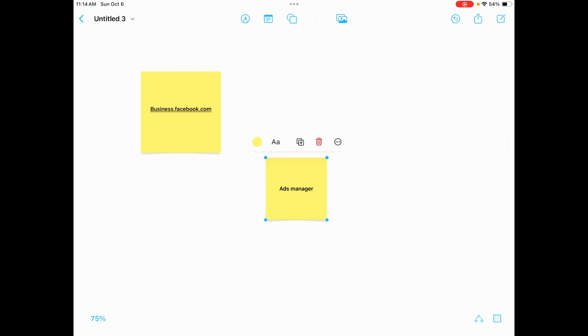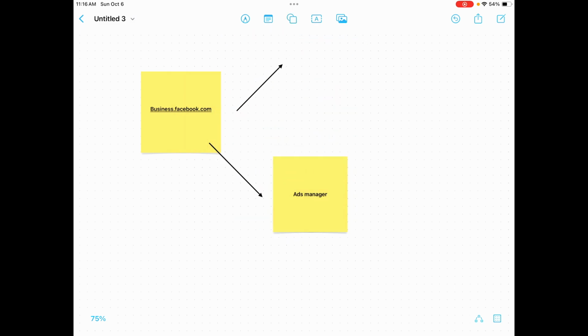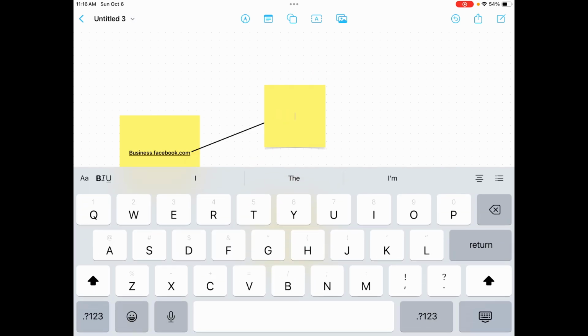So this will be, let's see, how do we do shapes? Arrows. Oh, nice. We're not used to doing this. I'm just a guy here, all right? And we'll do another one. And this one's going to go up here. And we're going to add a sticky note. All right, and this one is going to be the events manager.